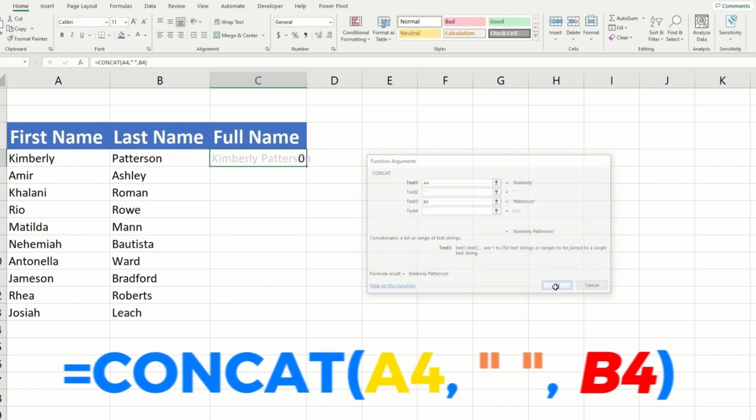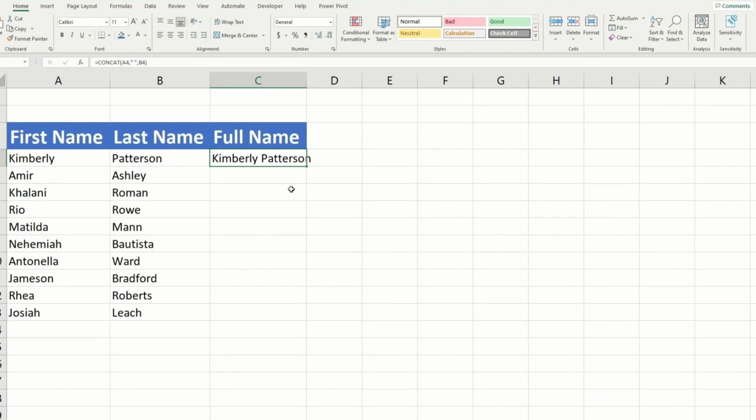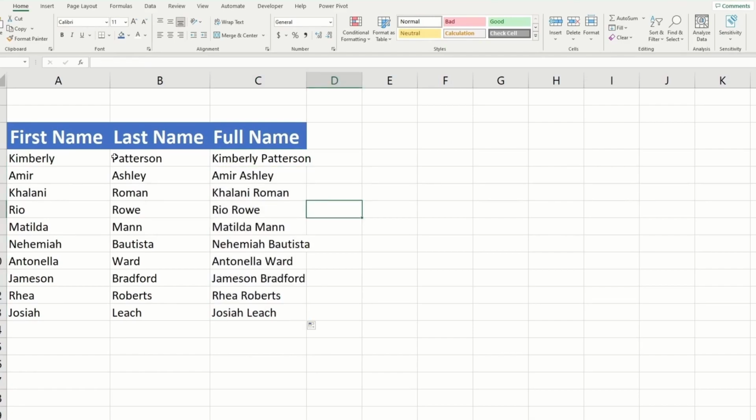We just click OK, and then it gives us the full name, and we don't have to do this for each of the separate values, because all we have to do is go to the bottom right of the cell and hover your mouse so that it shows a black crosshair, and then double click that, and it's automatically going to combine the first and last names below the first row.